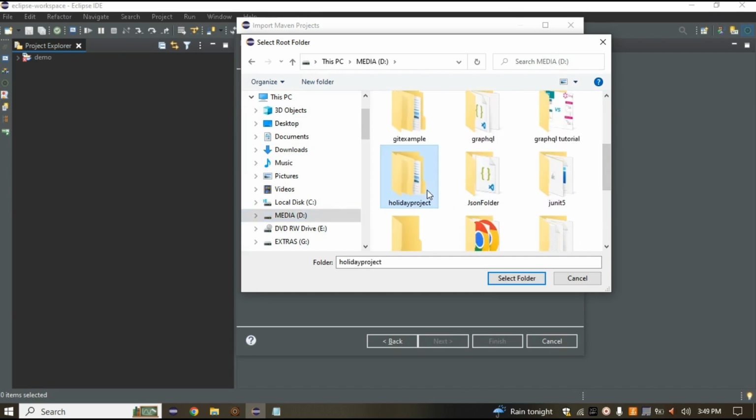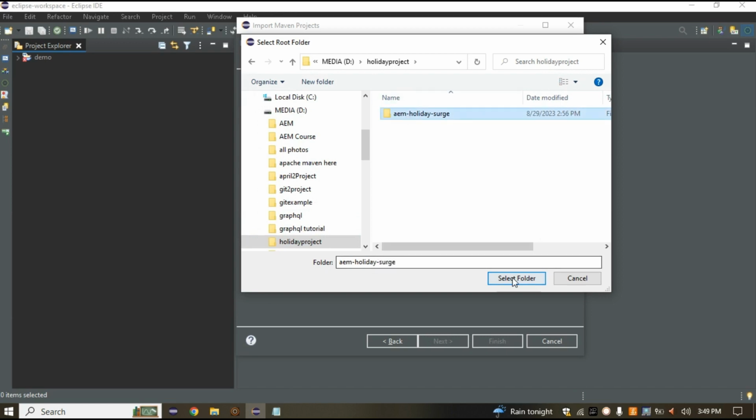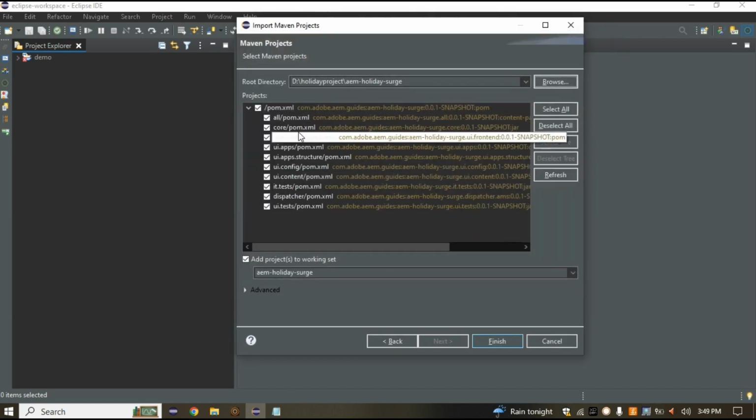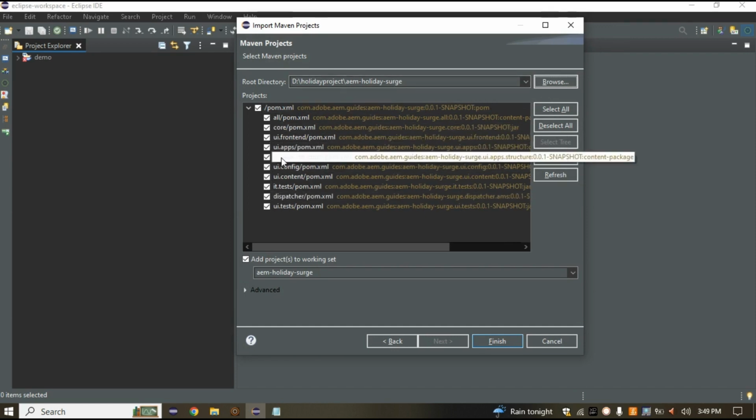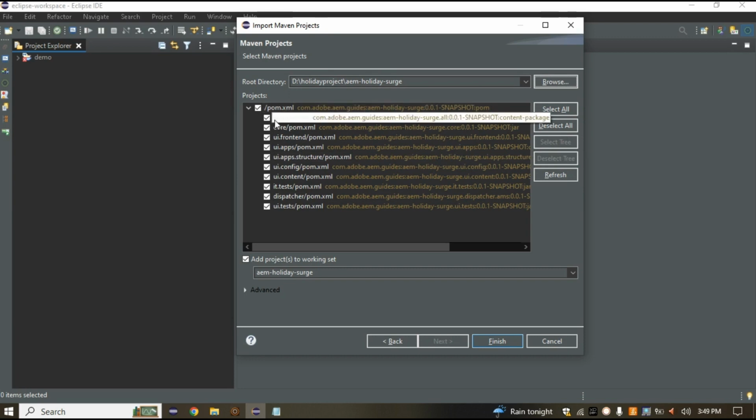Yeah, this is our project. Come here, click, and simply select it. So you will see the modules. These are the modules present inside this project. All these modules have come, and each module has its own POM file. So this POM file is also coming. You just have to click on everything and simply finish. So it is importing, and it will take some time for the import.